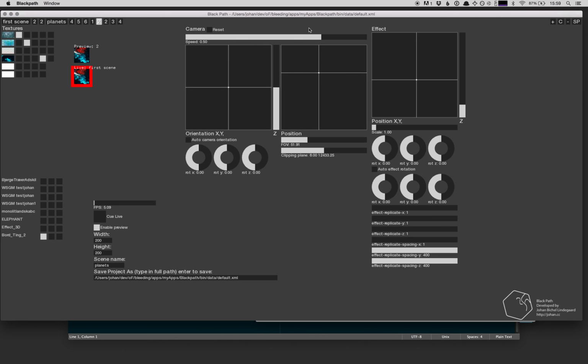You can delete scenes as well, with the minus button. And if you want to save the project, you can either type in the path down here and hit enter, or you can just hit the save button up here that saves the project.